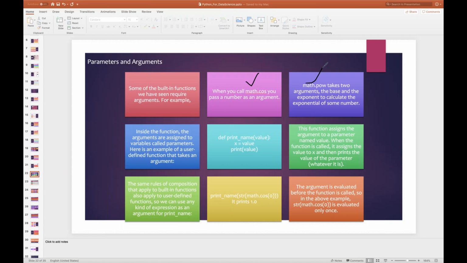Now, let's take an example where we have a user-defined function that takes an argument. Whenever I say definition or defining a function: def print_value(x): x equal to value, print of value. Let's try this example now. Give me 1 second. I'll erase all the drawings and go back to my pointer. Let me share my screen.